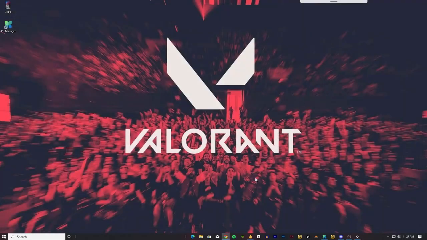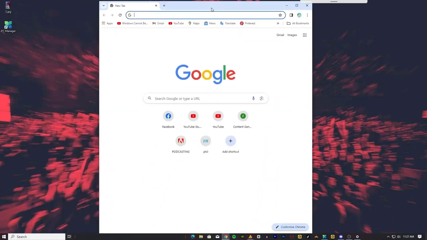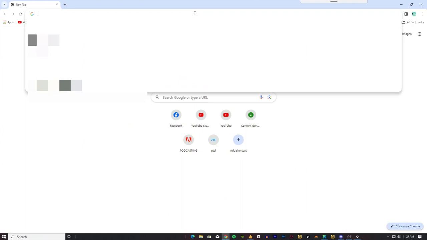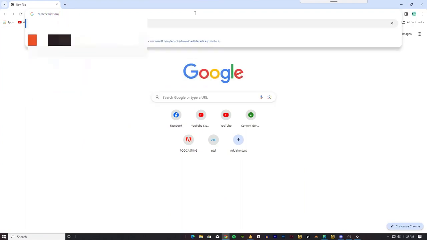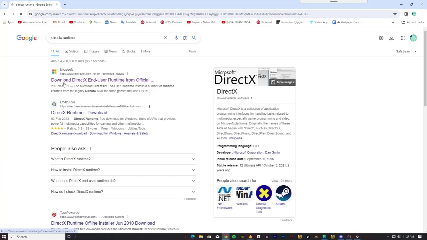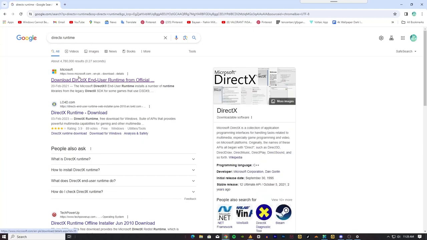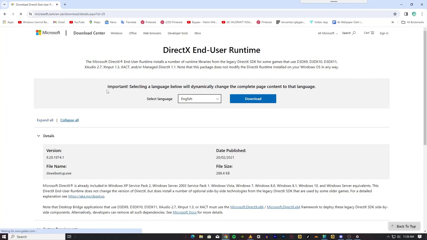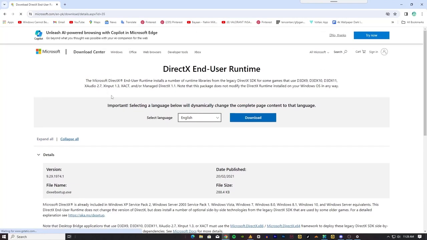Now lastly, as I said, the runtime. It's not a big issue. Simply go to Google and search for DirectX runtime. It will redirect you to the official Microsoft website. Always try to use Google if you are watching my videos, because Google has more accuracy, I think, according to my experience. I don't know about Bing, it might be good as well, because I don't use Bing. Anyway, simply click here to download.